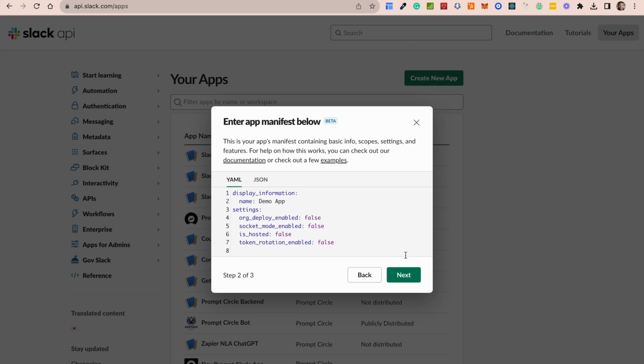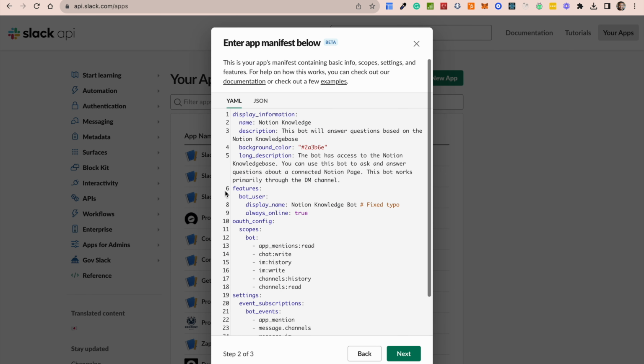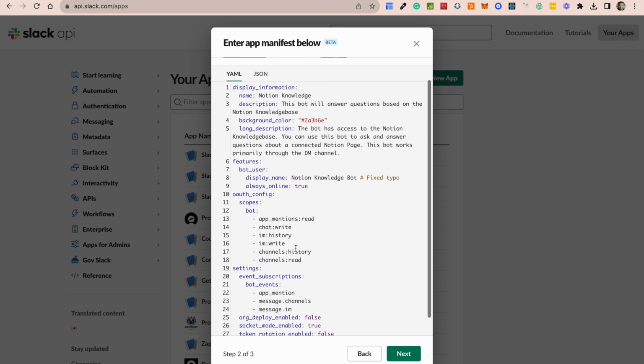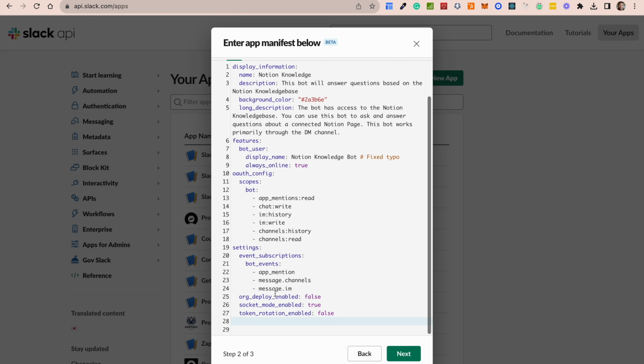I'm going to go ahead and hit the next button, and we can see that we have a manifest that is sort of a placeholder manifest here. And I'm just going to paste in my actual manifest, and this just contains information about the app, including a name, description, things of that nature. It also includes some of the bot events and things of that nature that we're going to be using.